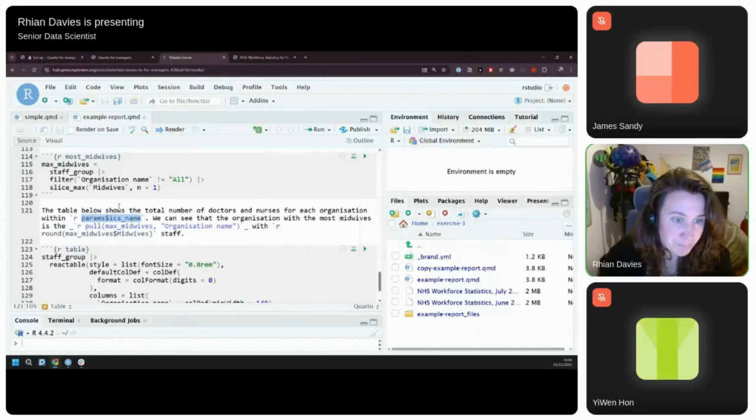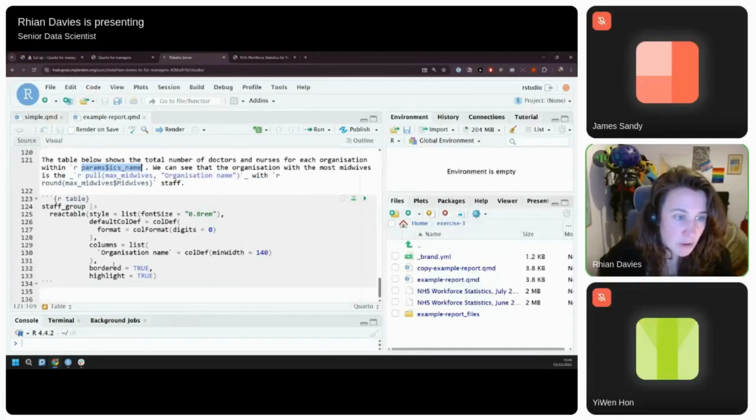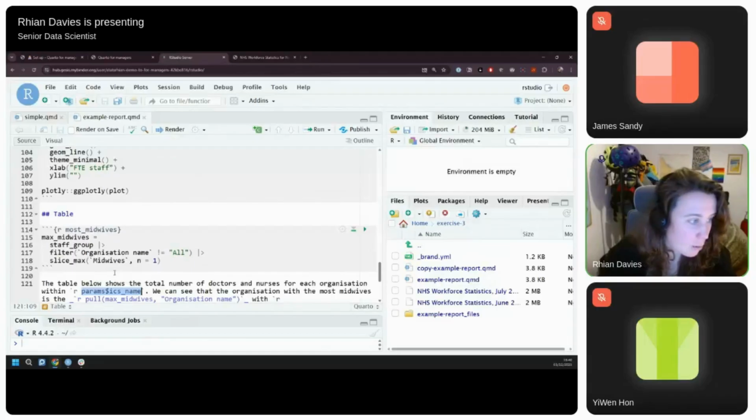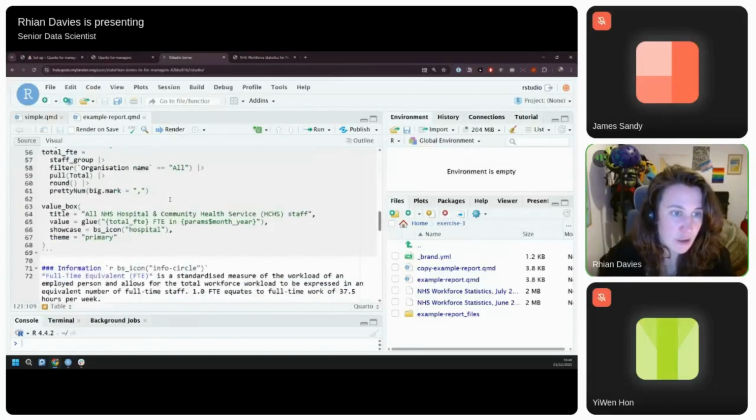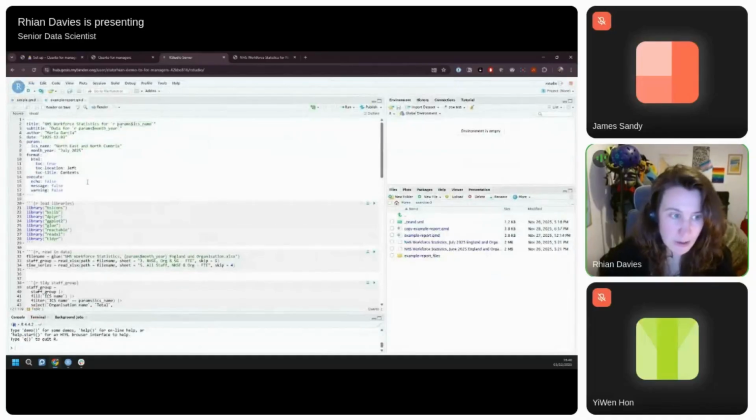Right? And then this is a little bit of code which is basically working out, so what is the biggest number in the midwives column for a particular organisation name. Don't worry too much about the actual code and how we're calculating it. What I want you to understand is that we're using this params ICS name in multiple places, and now if we change it in one place, it's going to change throughout the document. Okay, just let me zoom back in.